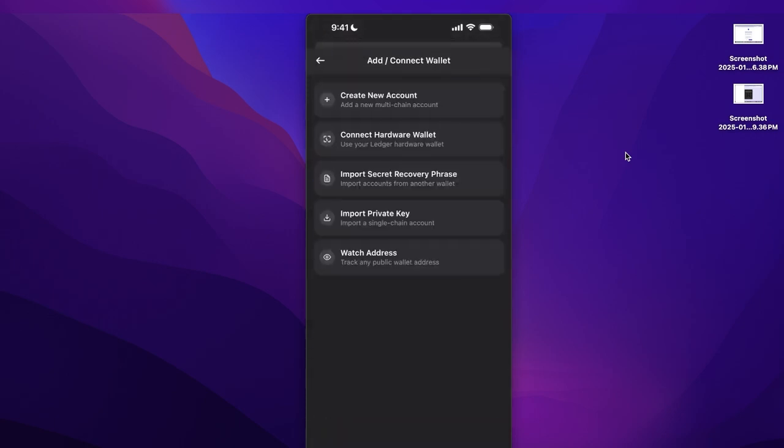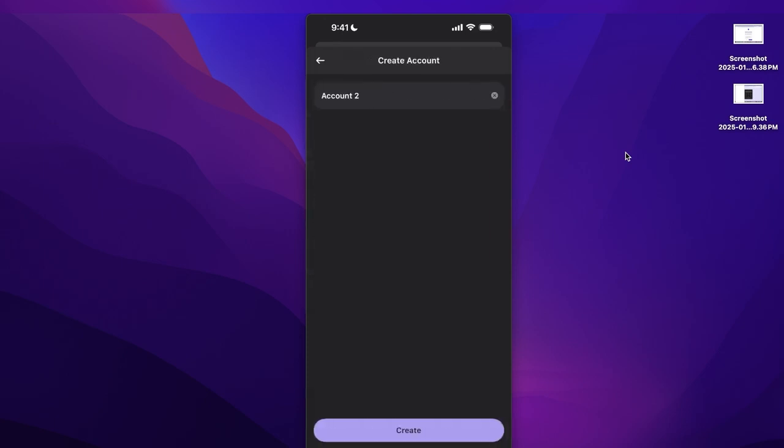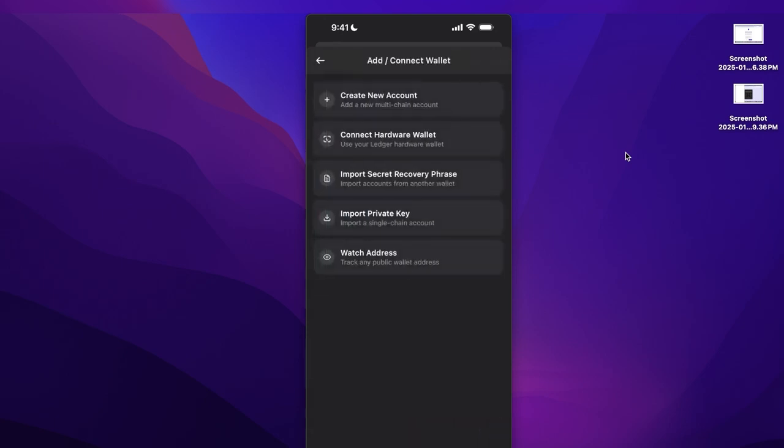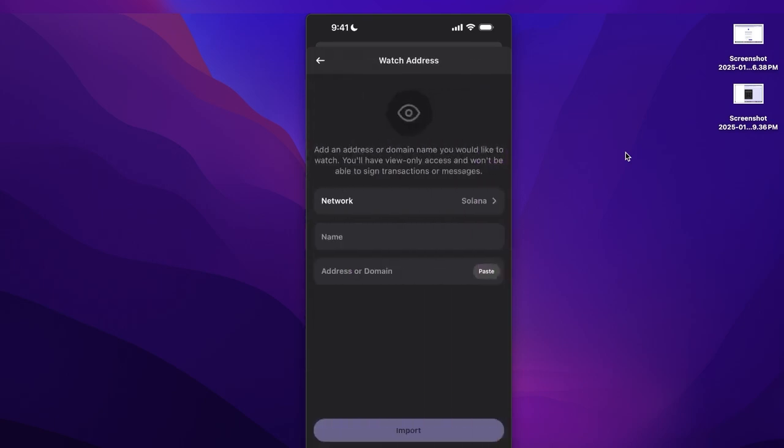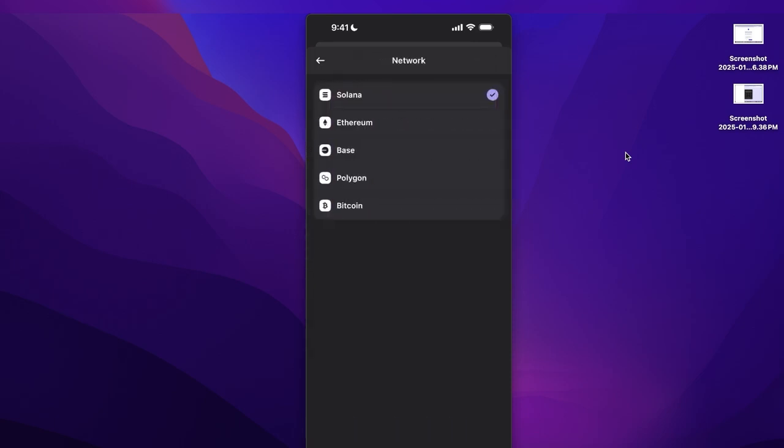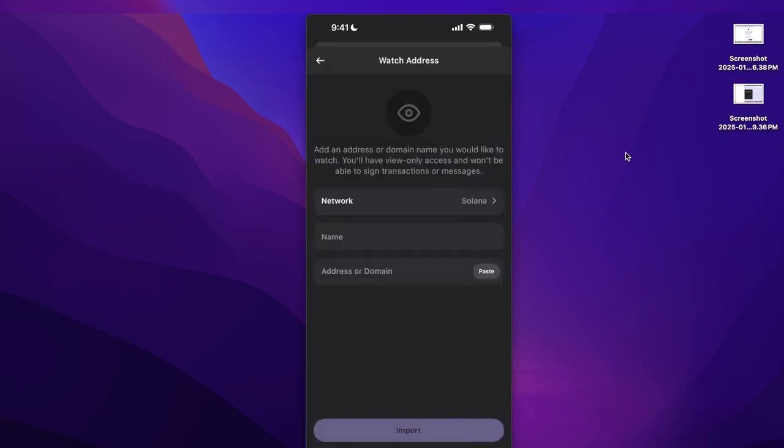You can click on add or connect account, and you can connect your accounts, including a new account that you can create. You can connect hardware wallets. You can import your secret recovery phrases and add secondary wallets. You can import private keys and add certain accounts to your watch list. So you can basically track any account that is present on the Solana, Ethereum, Base, Polygon, or Bitcoin blockchains, and you can view any of the funds that are coming in and going out.